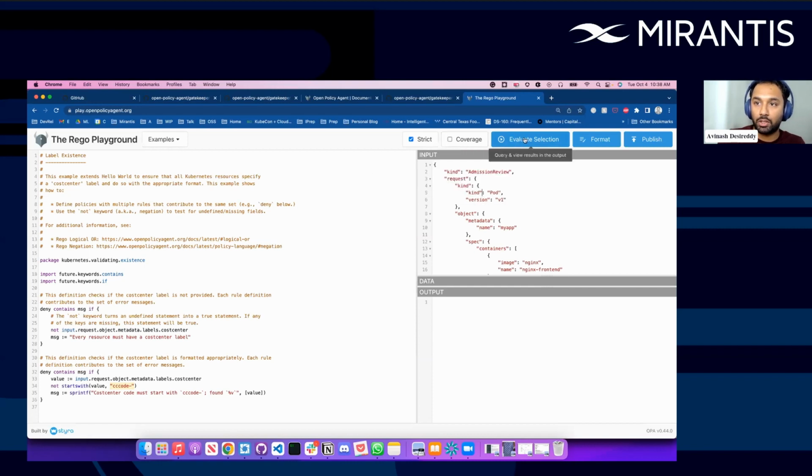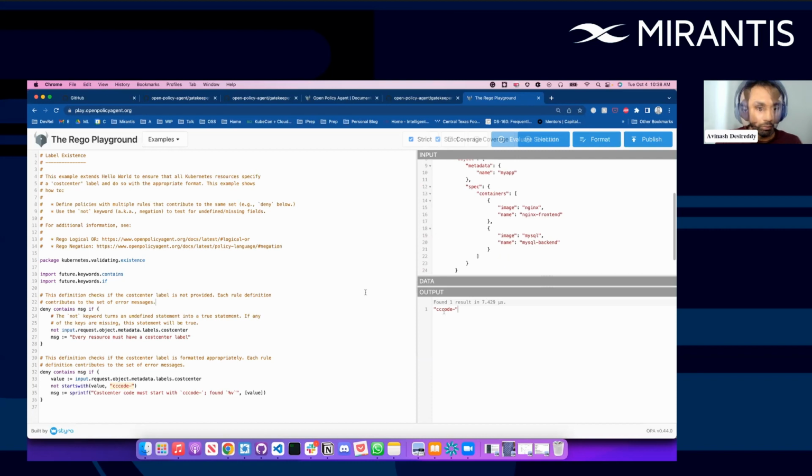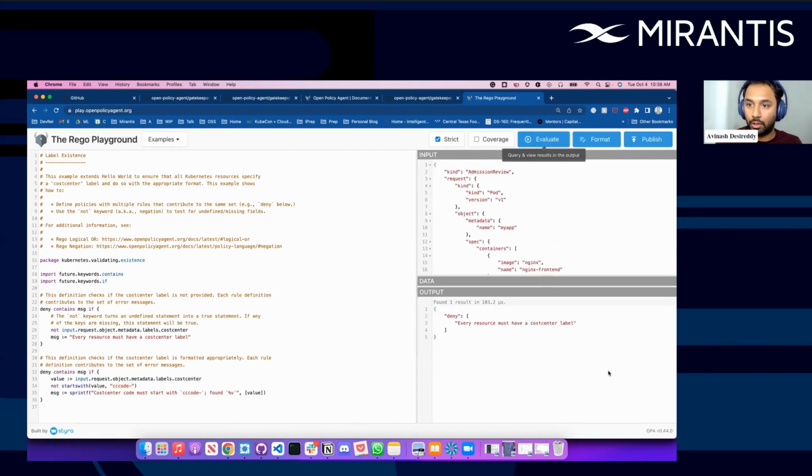For example, if I quickly run an evaluation, then it says CC code. Okay, now it got executed correctly. When I did an evaluate, the object creation is denied with a message saying that every resource must have a cost center label. Now let's add this cost center label here and see how the output changes.